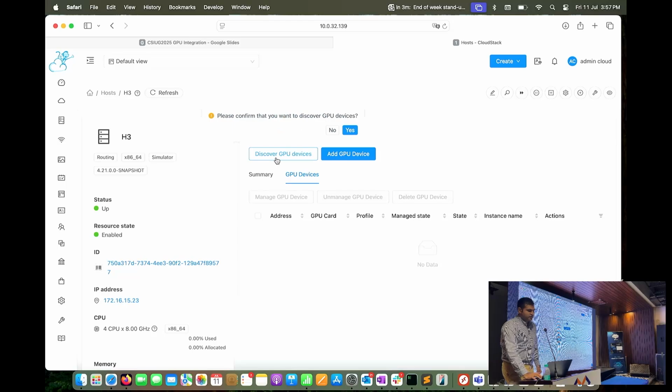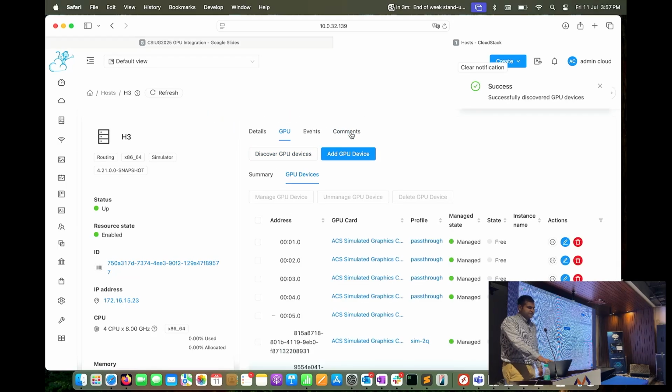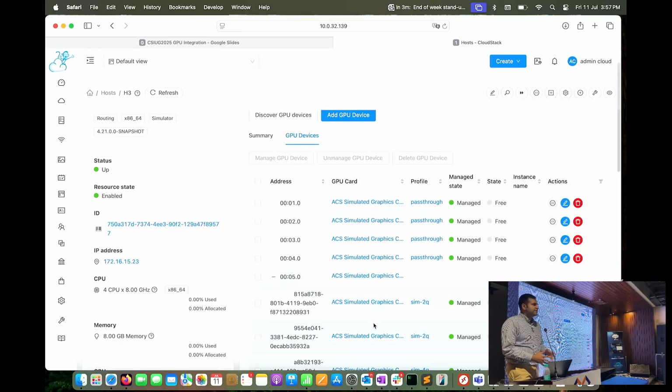Or I can click on discover GPU device. What this method will do is it will fire an operator configurable GPU discovery script, right? So it's a mouthful. The operator configurable GPU script is nothing but a customizable bash script which basically returns an array or a JSON of all the GPU devices which exist on that KVM host. So an end user or an operator can customize the script in a way that it returns this information to CloudStack.